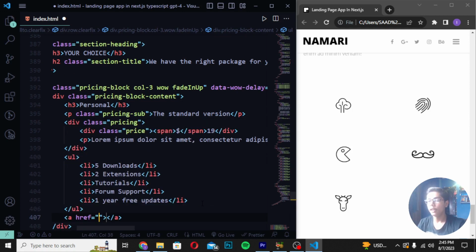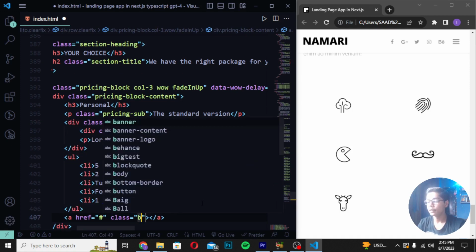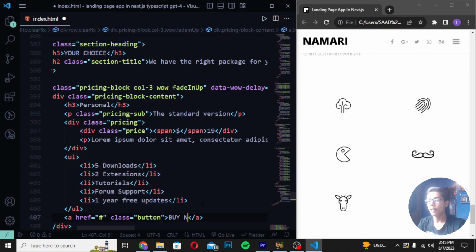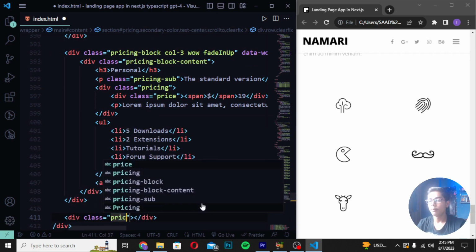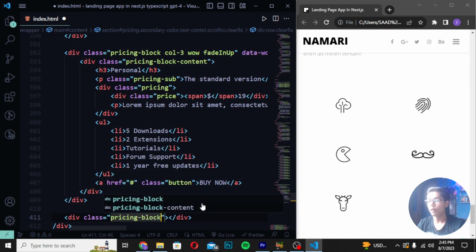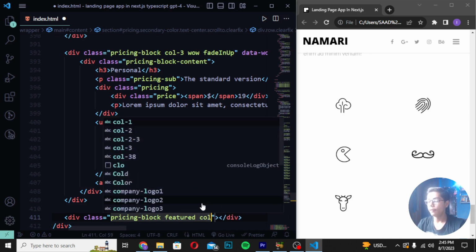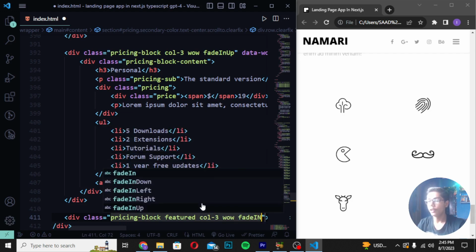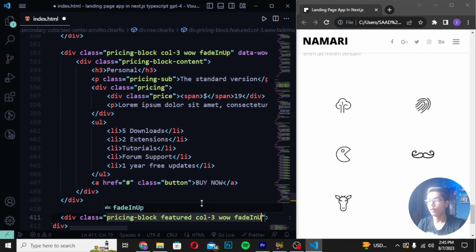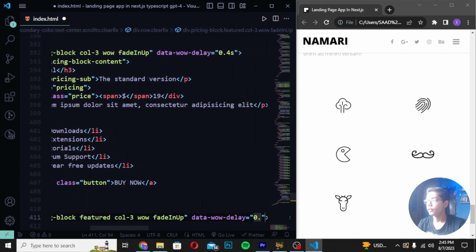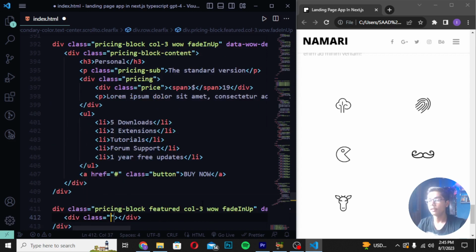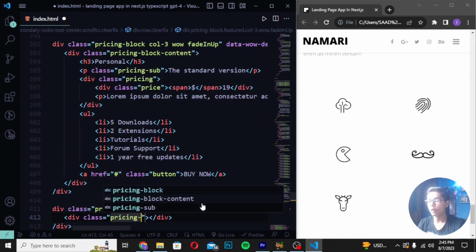Now here create a tag and write here class as button, and here I will be writing as buy now, which will be our button name. Save. Then you have to move down after this and create another tag which should be as div class pricing, and I will be writing here block featured, and I will be writing col-3 wow fade in up. So here I will be writing this. Write here data wow delay 0.6s, create div class in which I will be writing pricing block.